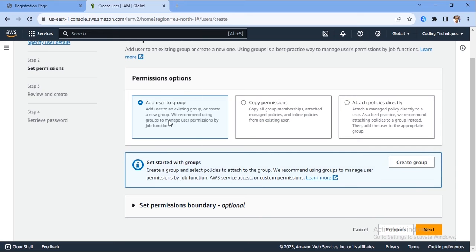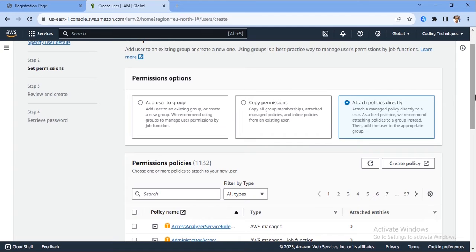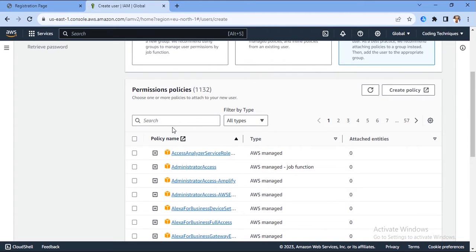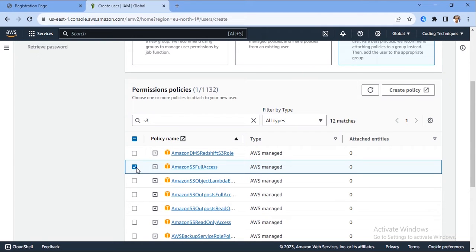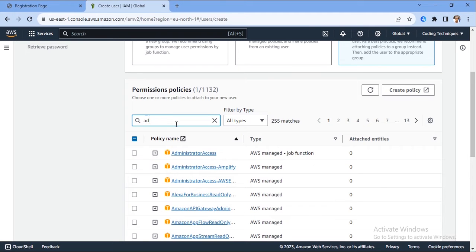So if you want to use a group, maybe in the future you can create as many users that have similar work, so you can create a group. For now I will just attach policies directly. So the first thing I will add is the S3 full access. So I have S3 full access, and I also need the administrator access.